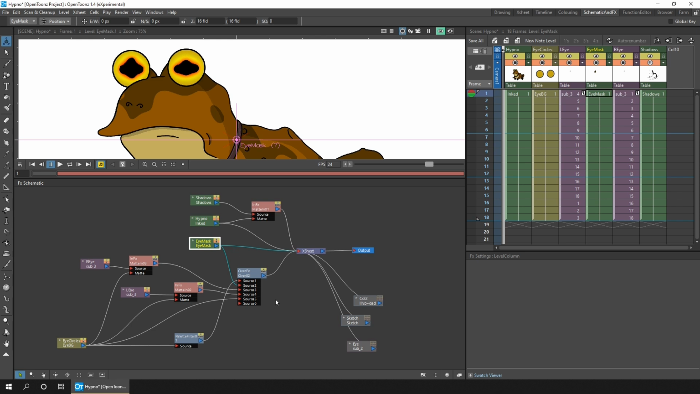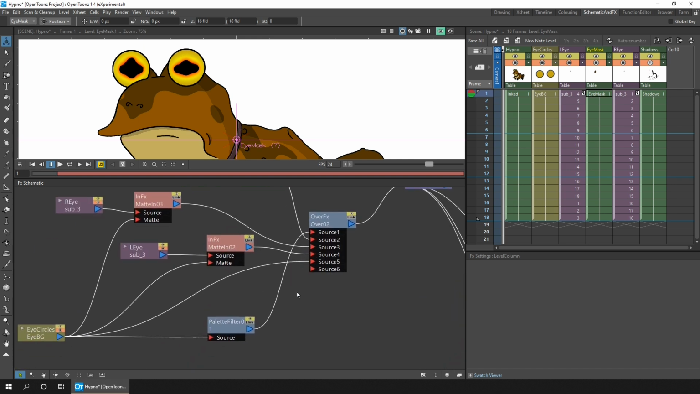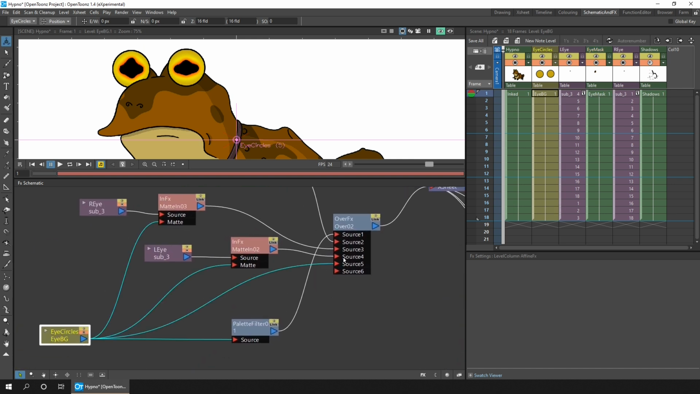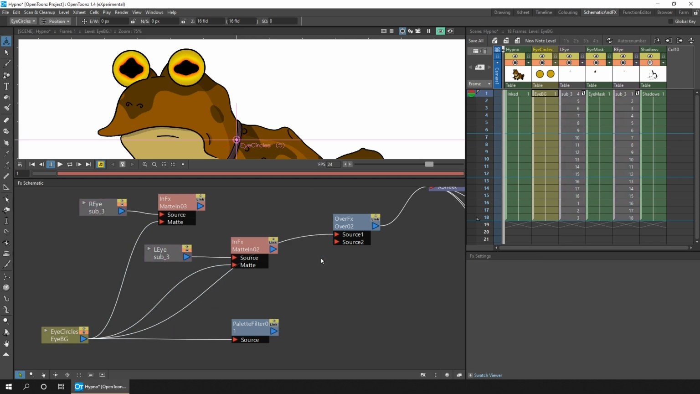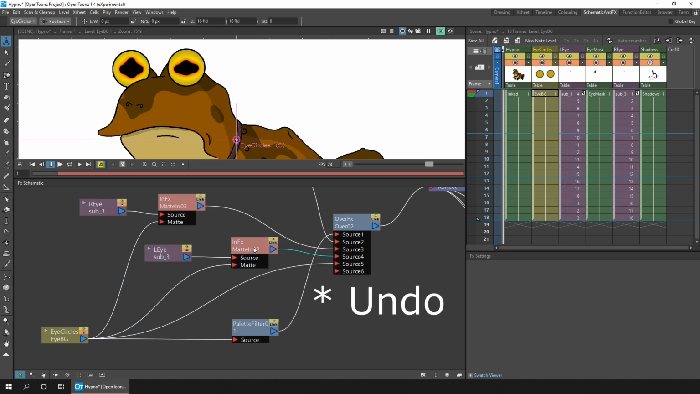That also goes into this over effect node, which again, just defines the order of some stacked effects, moving from the bottom to the top. So starting at the back of the drawing is the bottom one, source 5 here, and that is the eye circles. So if I delete all the other inputs by drawing a box over them and then pressing delete, you can see the only input going in there is this circle shape. So the next one on top of that is the left eye being matted in to the circle.